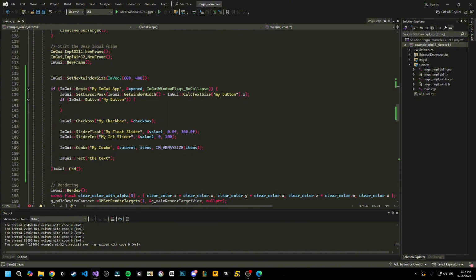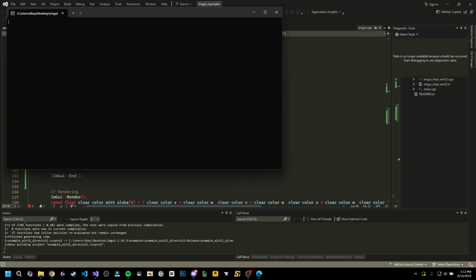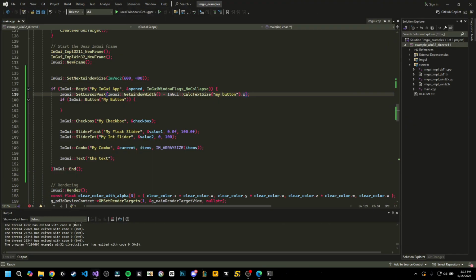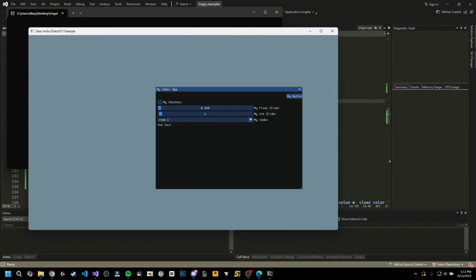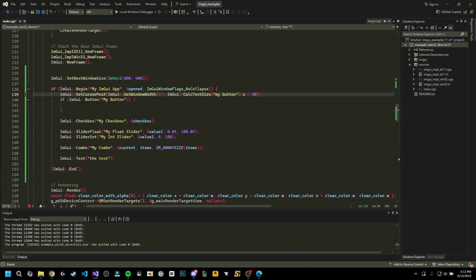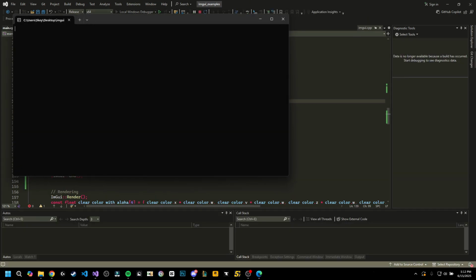So by doing this, we get the window width minus the calculate text size of my button, and it should be aligned on the right side. Here the button is a bit bigger than the text itself, so we can maybe subtract another 3 or 4 pixels or whatever from it. Let's say something like 10, or you should just add the padding.